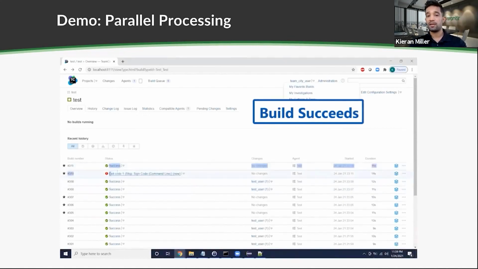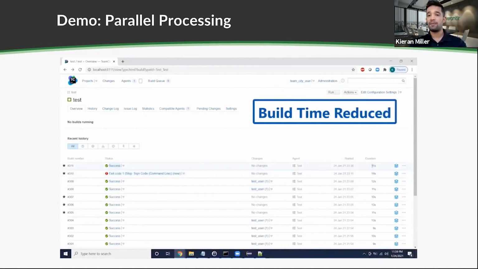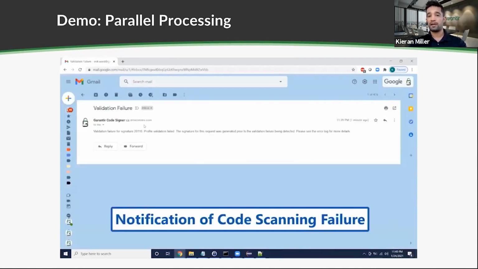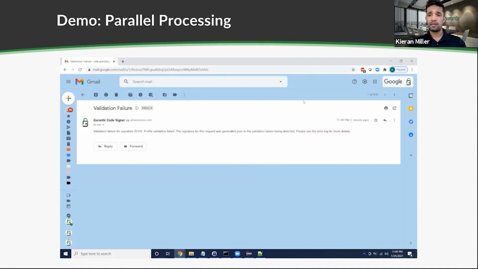And there we see that the build completes successfully, and the time it took to do the build was faster, but we should still get a notification saying, hey, there was a problem, and there it is. We see a validation failure for that build. So it allows you to put these security controls in place and balance where you want to have higher performance.